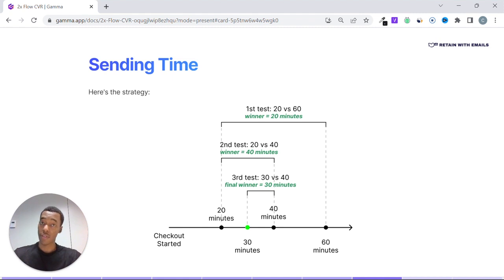Now say again, 40 minutes wins. You do the same thing. You test 30 minutes versus 40 minutes. And now let's say 30 minutes wins. Generally, I'll stop there because a 5 minute difference in the email sending time will not make a massive difference. And if you're not a $1 million store, don't even bother running that kind of test. If you are a $1 million brand, though, definitely go ahead and do it because it will compound massively. Again, this document is going to be linked in the description, so you'll have every resource there.